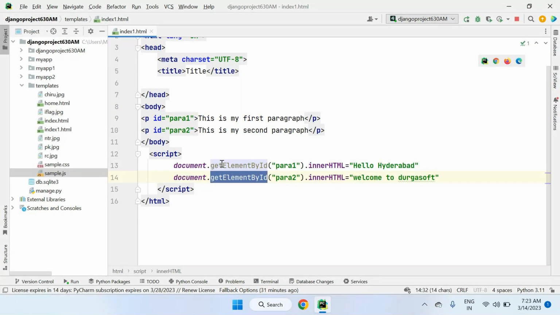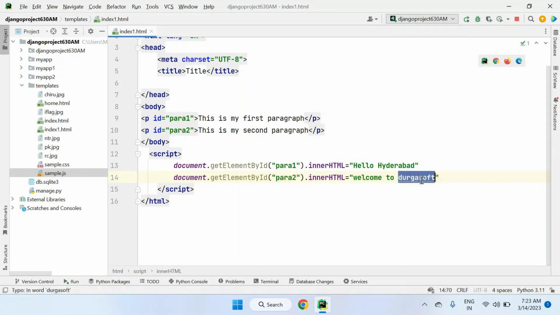document.getElementById, the name is what? Para1. Which paragraph has that ID? This paragraph. It will change with what? innerHTML equal to hello Hyderabad. Para2 means the ID is available on the second paragraph. The second paragraph text will be changed to welcome to Durgasoft.